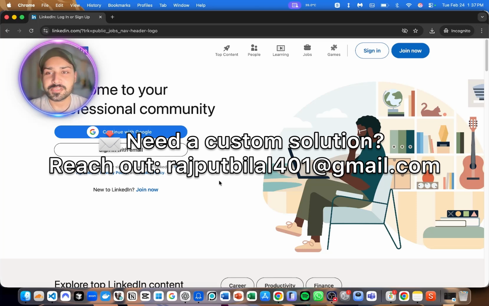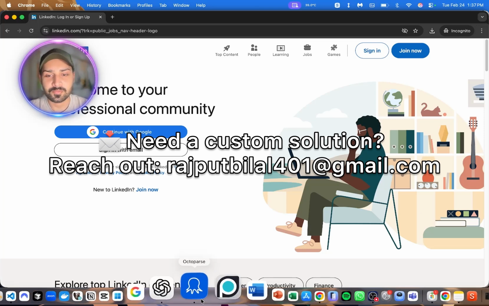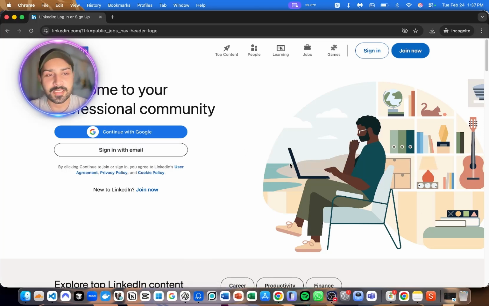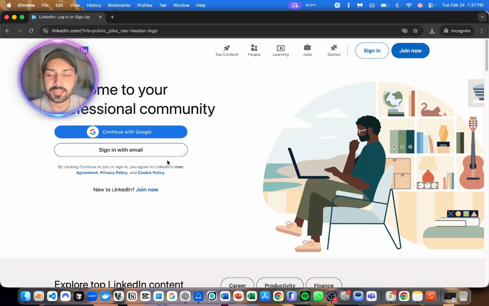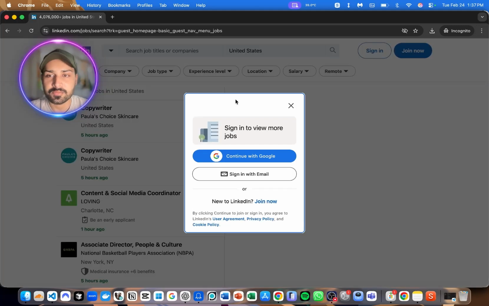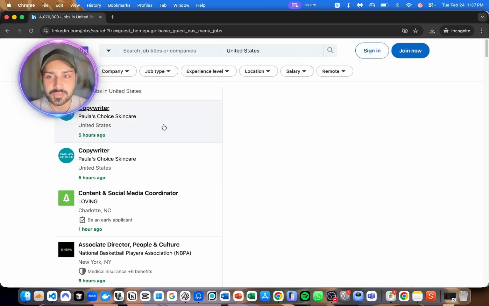So first, we do not need to be logged in on LinkedIn to scrape with Octoparse. I have a trick that I'll share with you. If you open LinkedIn, you will see a pop-up saying that we need to sign in to show the jobs, right? But you can click on this jobs icon here, and then LinkedIn will show here. So I will just cross this out. Now you can see we have got everything we need.